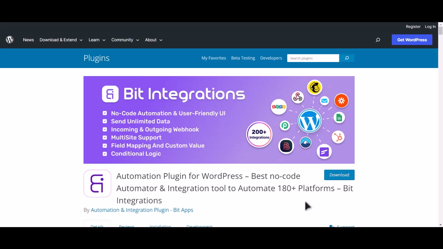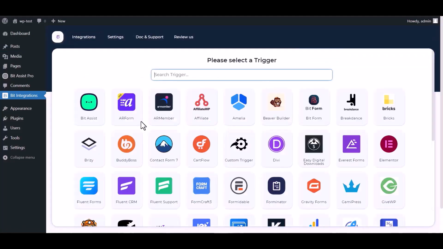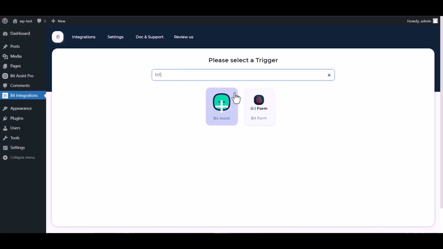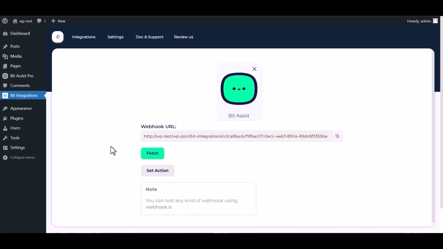I am utilizing the Bit Integrations plugin to establish a connection between these two platforms. Let's go to the Bit Integration dashboard. Create integration. Search and select Bit Assist. Copy the webhook URL and fetch the data.